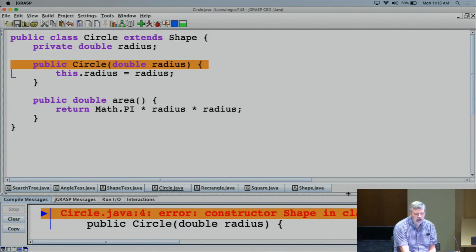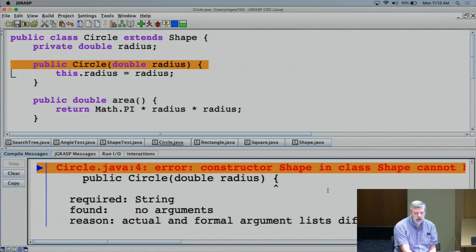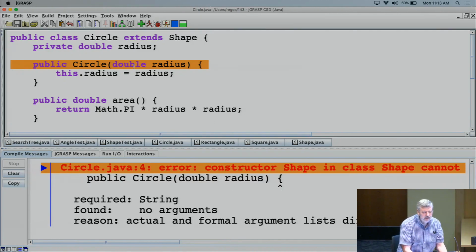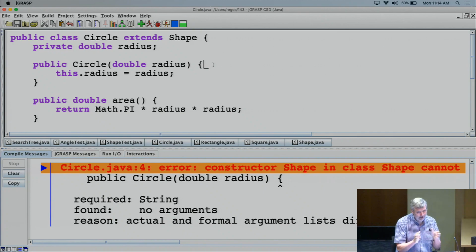What it says is error: constructor Shape in class Shape cannot be applied to the given types. And it's pointing at this Circle constructor right here. So what it's saying is the Circle constructor is calling the Shape constructor. Do you see the Circle constructor calling the Shape constructor? There's an obscure detail here that you have to understand when you have more complex inheritance hierarchies. I mentioned it once before, although if you remember it, kudos to you. I give you extra credit points for remembering.